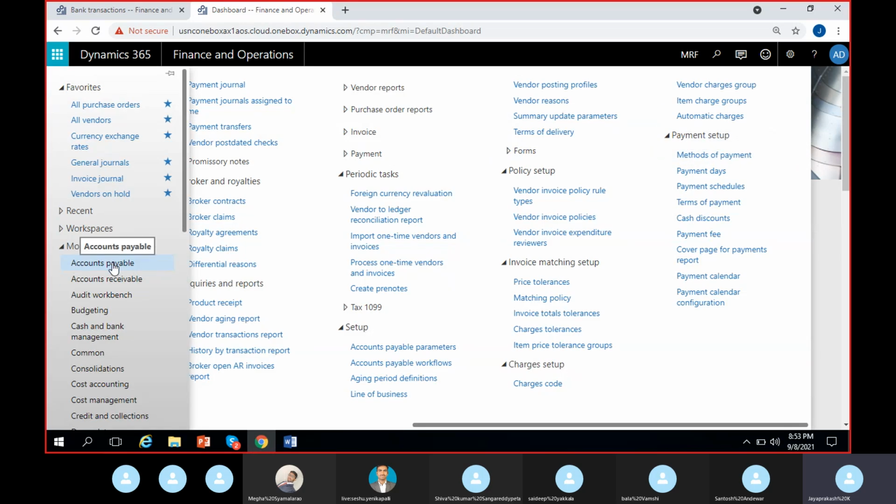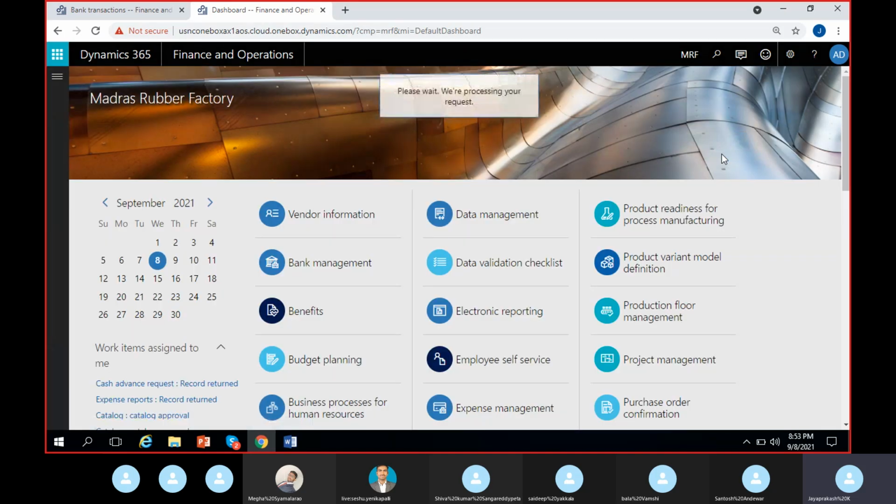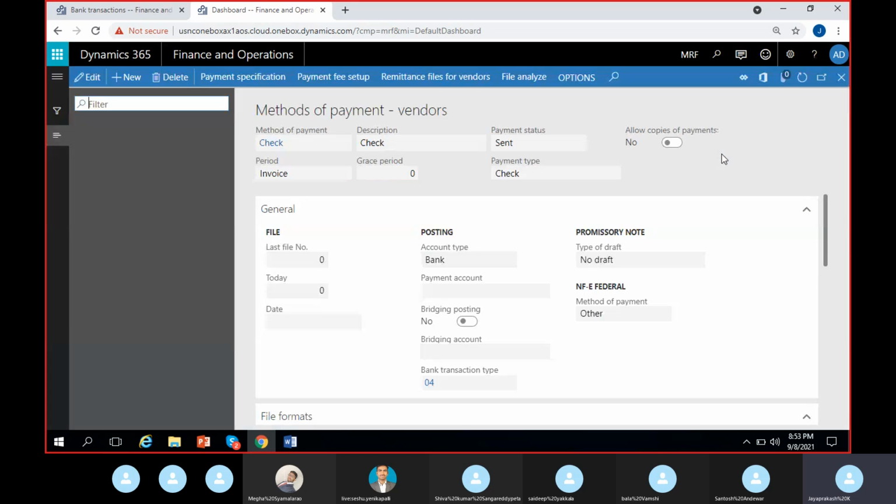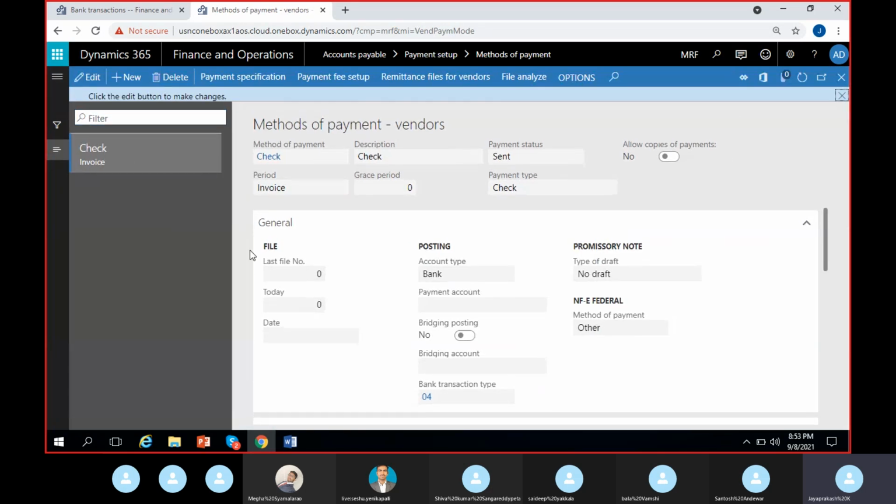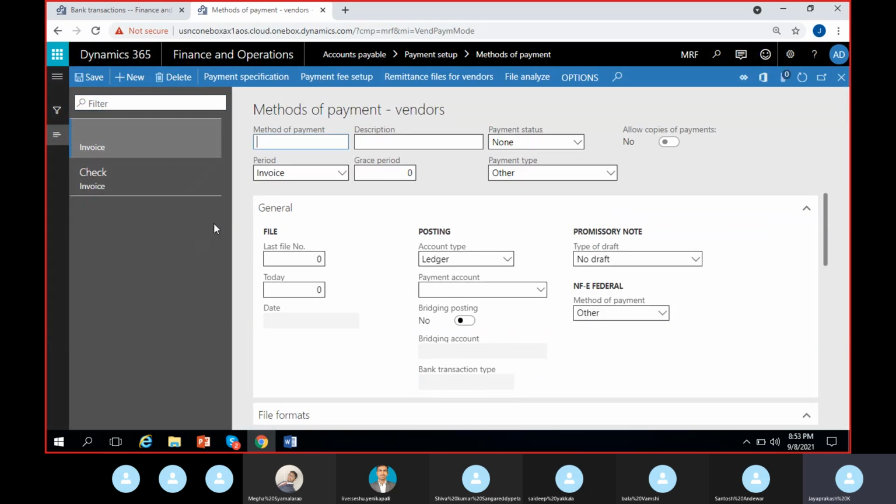Okay, see here: accounts payable, payment setup, methods of payment. Under methods of payment, previously we have configured one method of payment as check, right? So now I will configure one more as PDC, post-dated check. PDC. For this also I'll keep payment status as sent only, and then I'll use this payment type as check, because this is also a check.